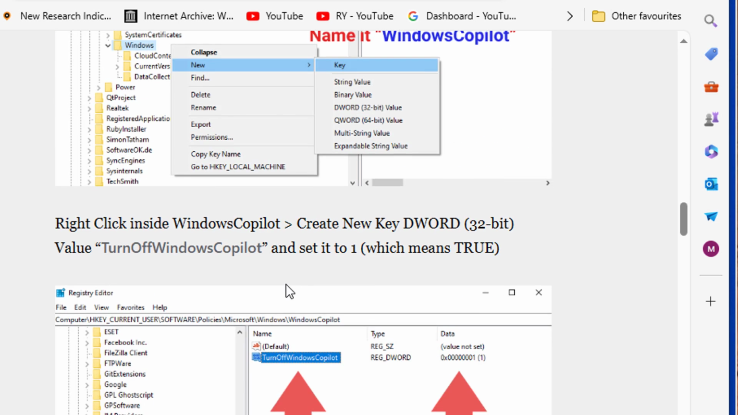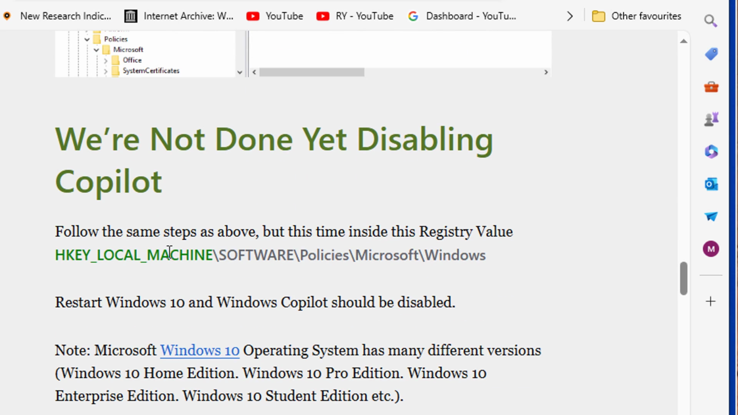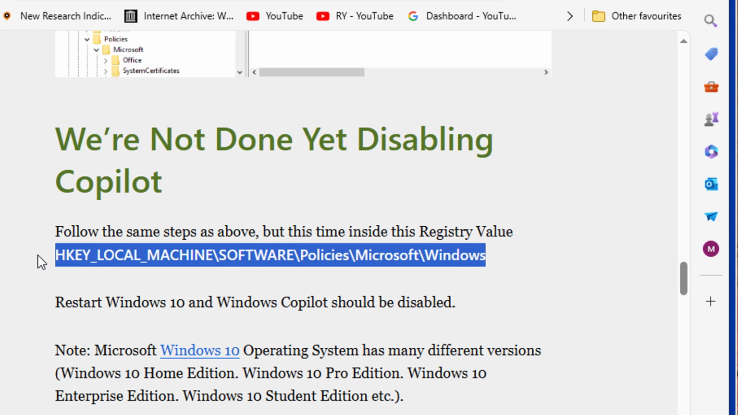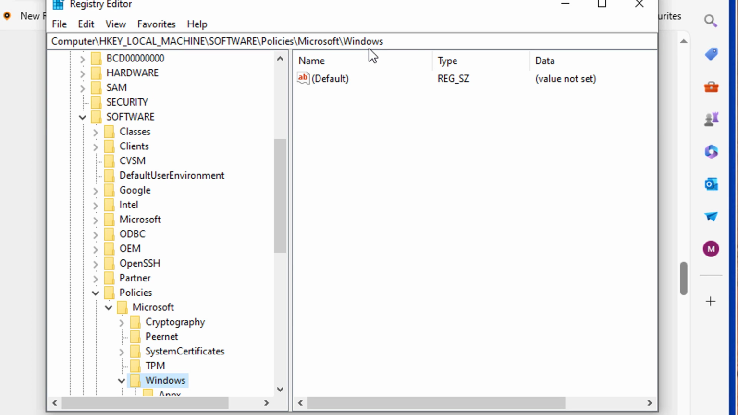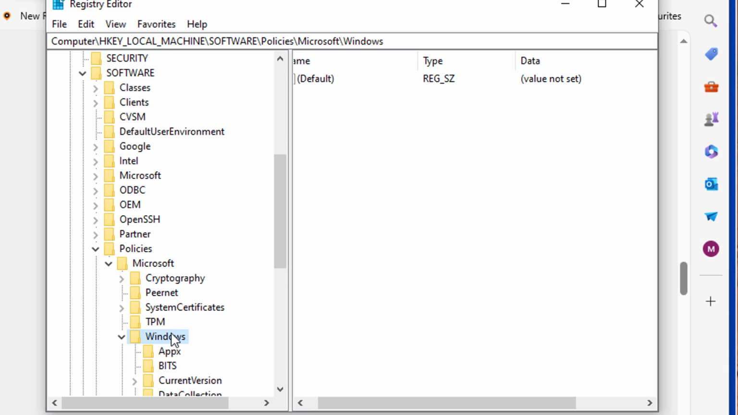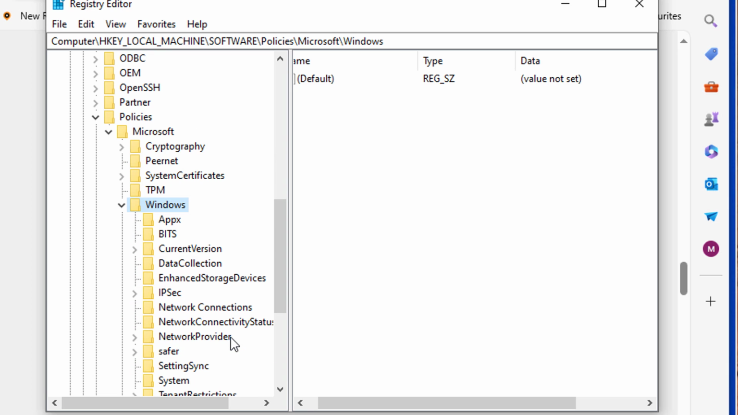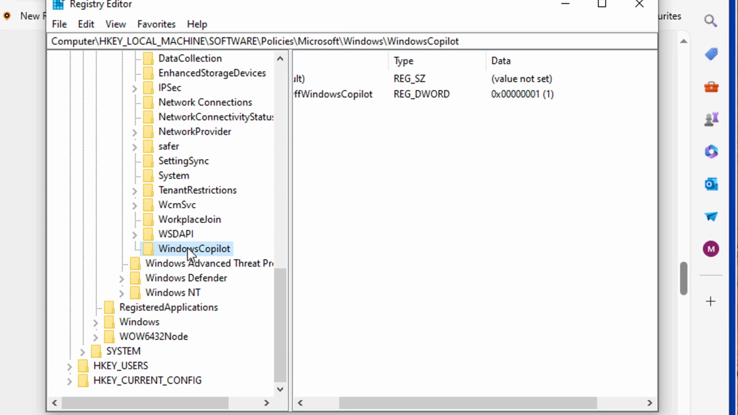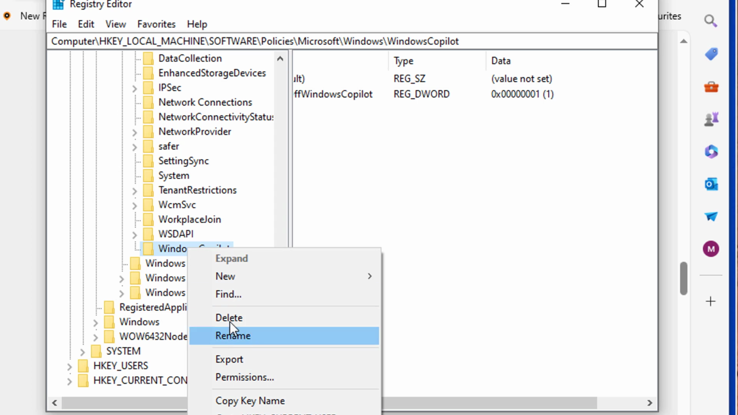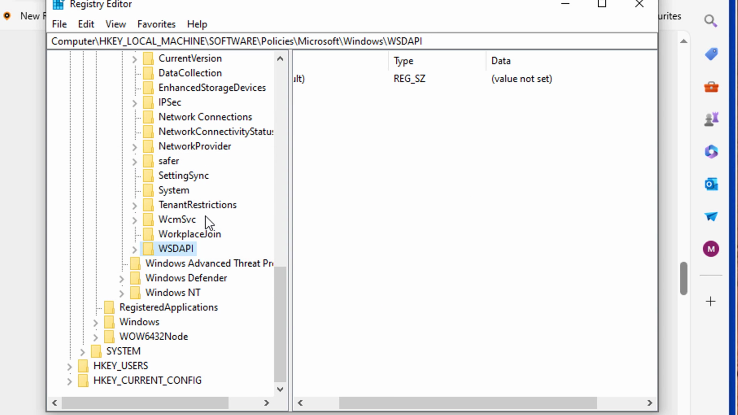Next, we go to the same registry editor, but instead go to local machine settings. So paste it in there and go in there. And in here, what we need to do is do the same thing. I've done that already, but let me delete it so I can actually show you.